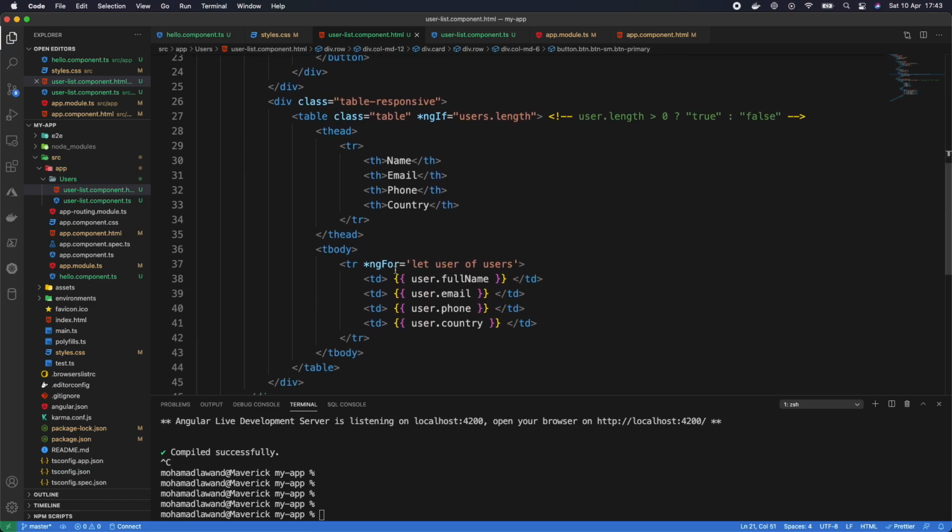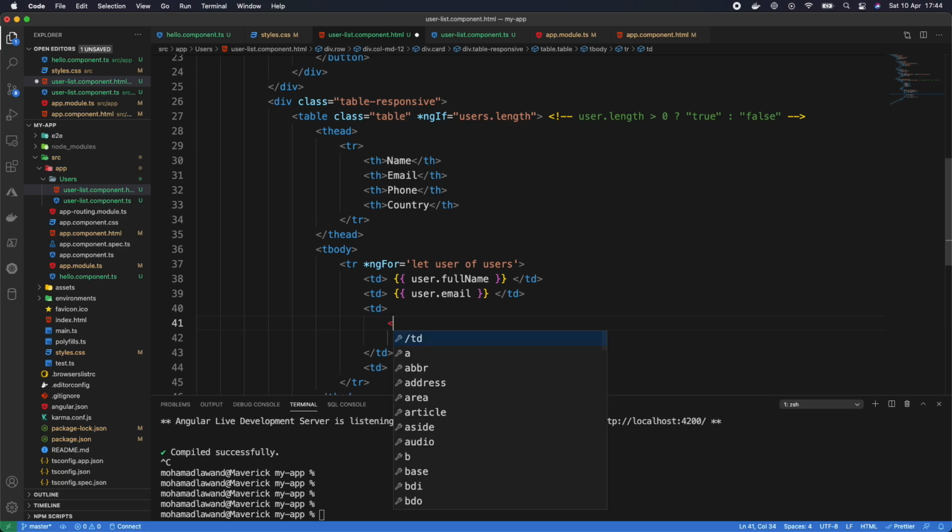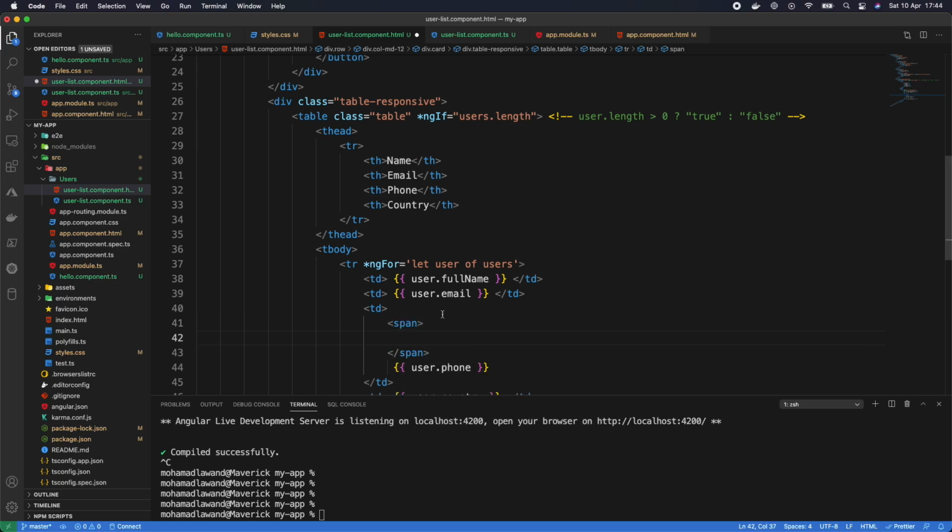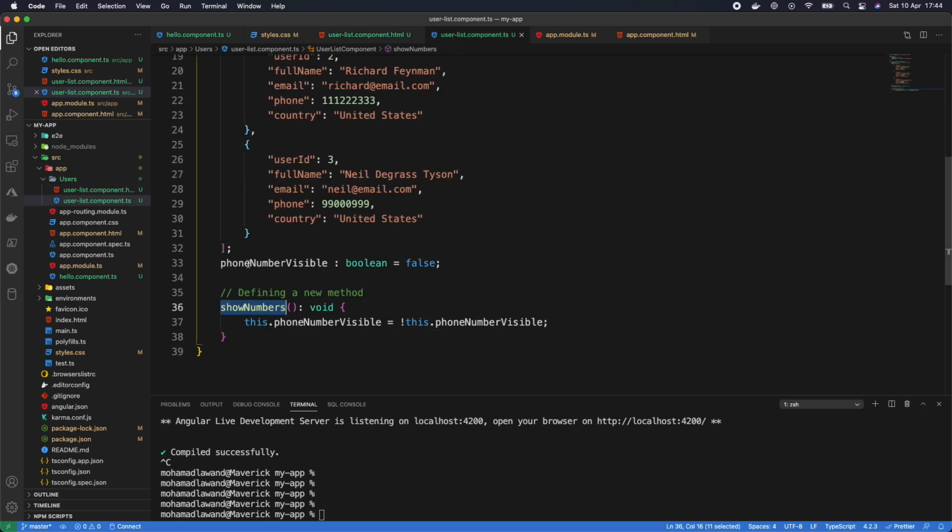And the next step is we need to update this TD here in order for it to show and hide. So in order for us to do that, a very simple solution is we put this phone number inside a span. So we create a span, and let's save this inside the span. And a simple solution as well is if that value here, which is phone number visible, is true, it's gonna show it. If phone number visible is false, it's not gonna show it. So let us do that.